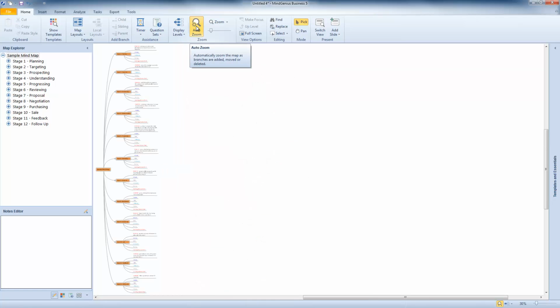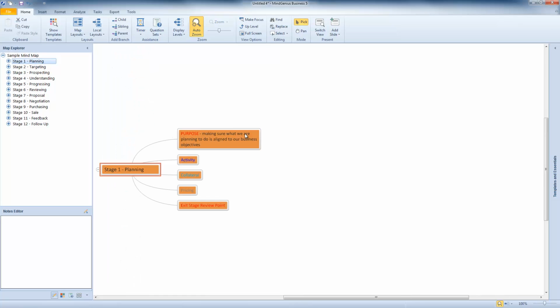What auto zoom allows you to do, as you're clicking through, deleting, adding in branches, etc., is automatically adjust the zoom for you, so you can see it on your screen. So where you can best see this is if I use the map explorer on the left hand side, because as you can see now the map has become quite small, so it's unworkable. Using the map explorer on the left hand side, it allows us to focus on each stage. So if I left click on stage 1, you'll see that this is now auto zoomed in, so now I'm actually able to see the information that I need to do on stage 1.